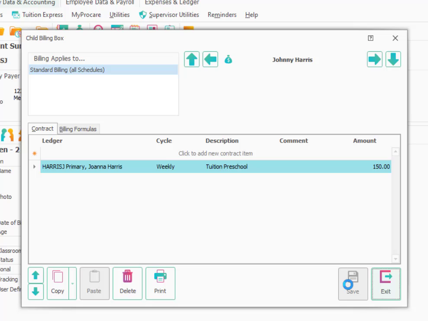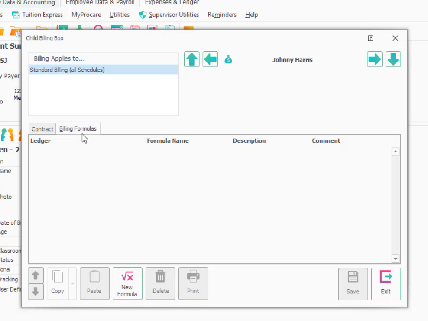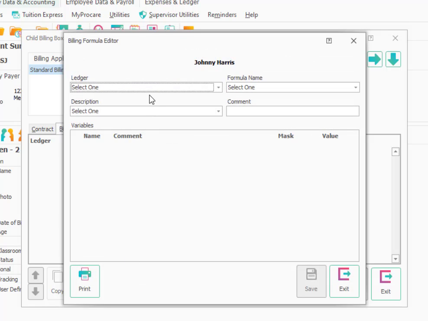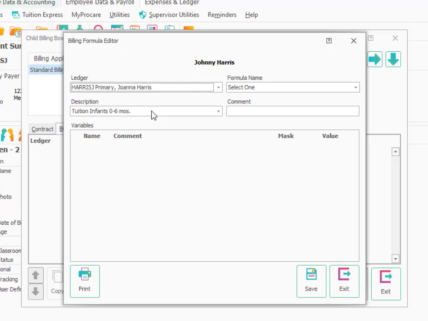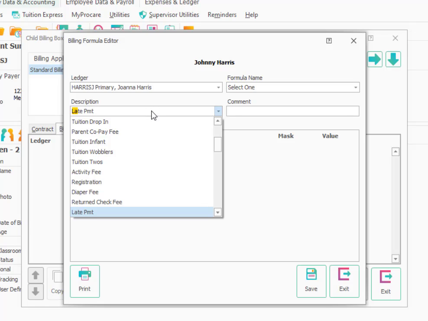And then I'm going to move on and assign also a billing formula to this child that I could use for things like late pickups. So I could go to Billing Formula. I'm going to assign a new formula, and I'm going to pick that the charge for late pickups would go to the parent. The description for that is probably late pickup. So I type the first few letters of that, and I can look and see that I have the appropriate description for that. And then I'll select a formula.